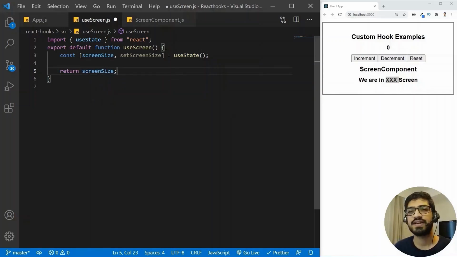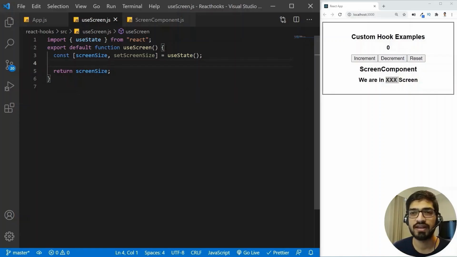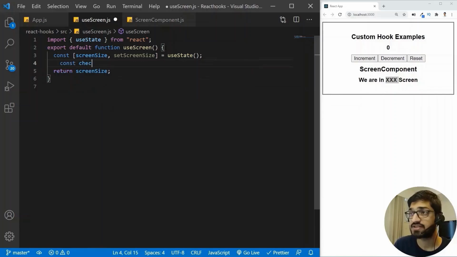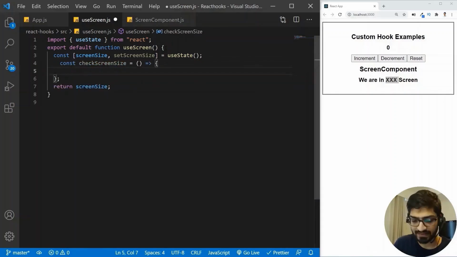All right, and this screenSize will be the value of whether it's a large screen, medium screen, or a small screen. So to check whether the screen is small, medium, or large, we need to create a function which is going to run every time, and it's going to check the screen size as soon as we increase or decrease the screen width. So I will write a constant, and my function is checkScreenSize. This will be an arrow function. All right, and then inside this, I'm going to write an if condition.